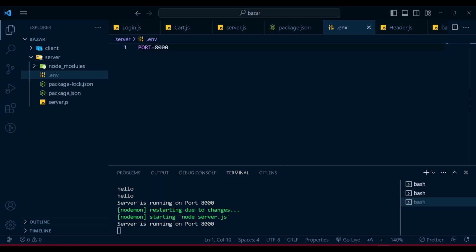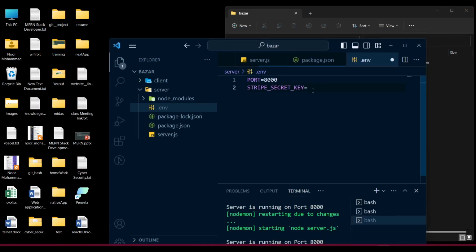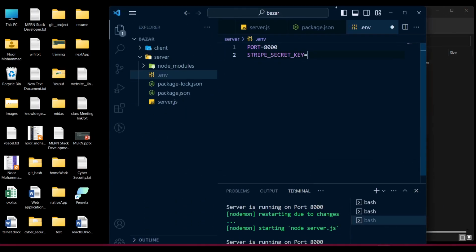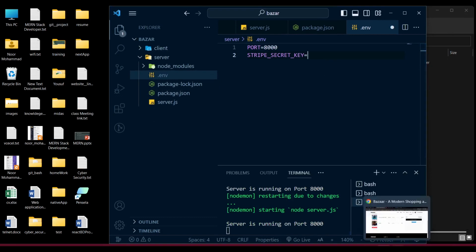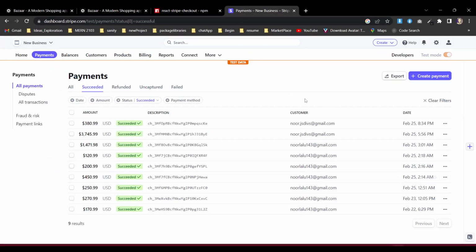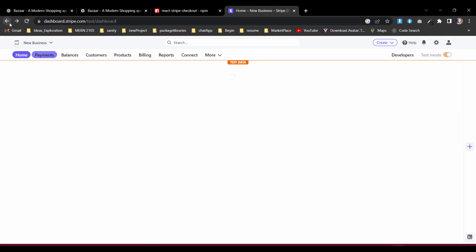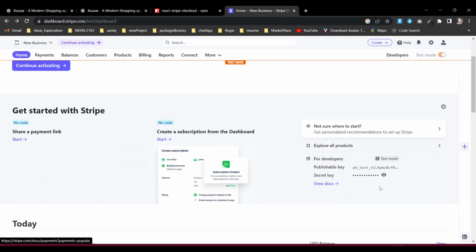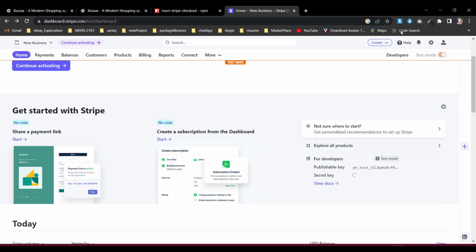And first of all, that env file will contain another piece, which will be our Stripe secret key, because we will use that secret key over here. And because I don't want you to see all the secret keys, because it's very delicate, don't show your secret key to anyone. So in my developers tab, in my front page, I'm gonna copy my secret key.